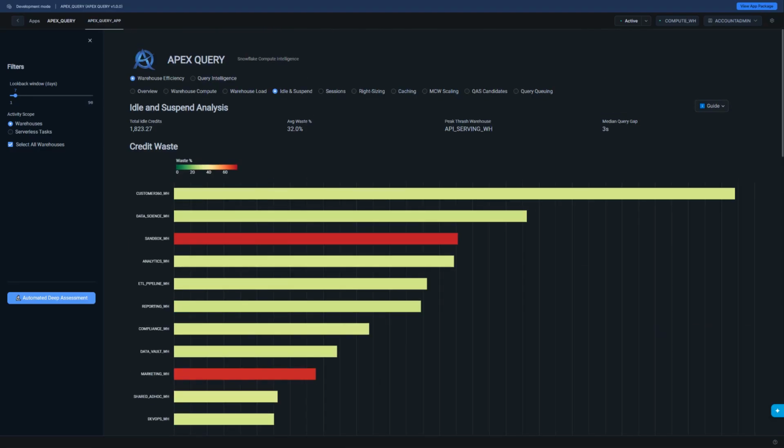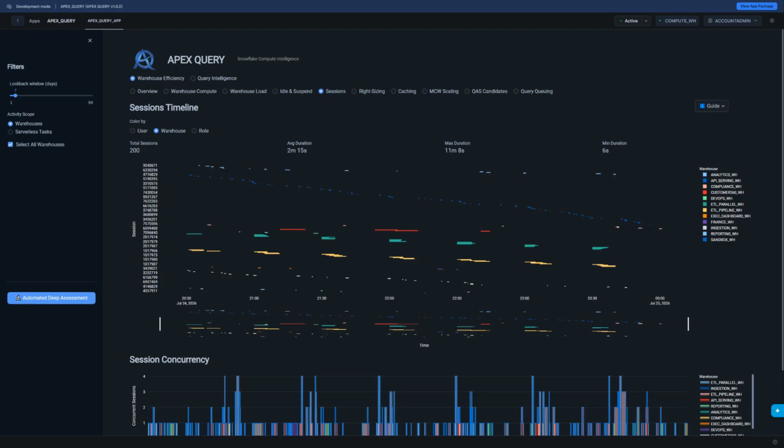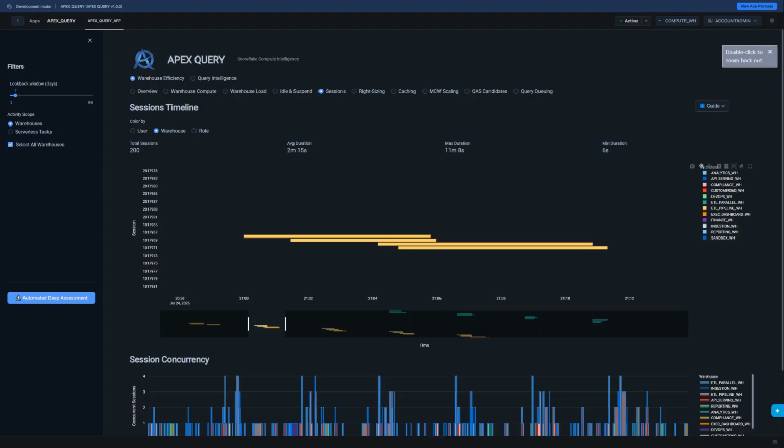Next, the Sessions tab. This one tells a powerful story about orchestration. So let me demonstrate. The Sessions tab visualizes concurrent session activity as a Gantt-style timeline, revealing exactly when sessions start, how long they run, and how they overlap. You can color by user, warehouse, or role. But what's worth highlighting here is how this visualization exposes a scheduling pattern that costs real money.